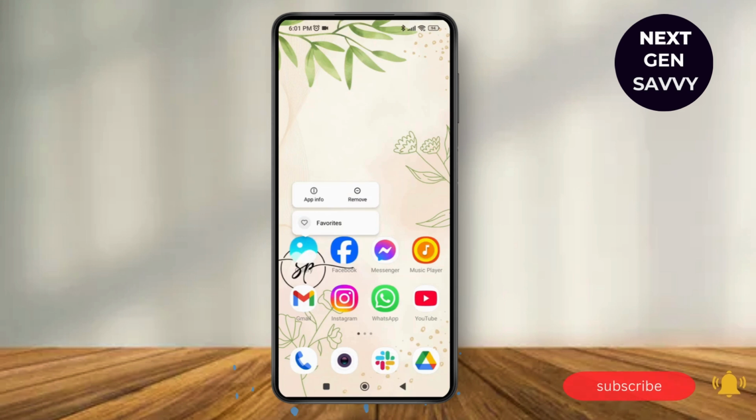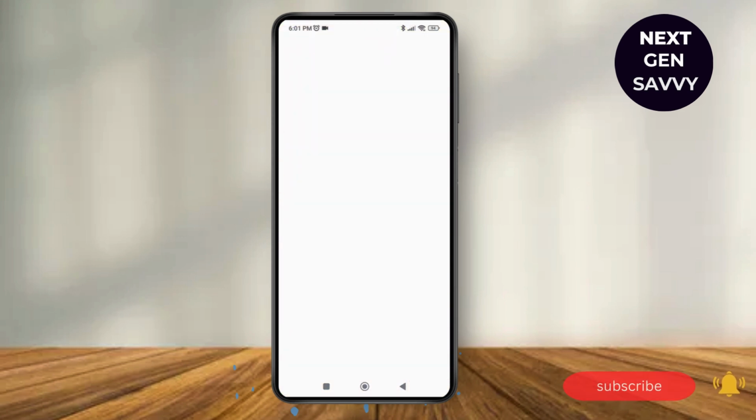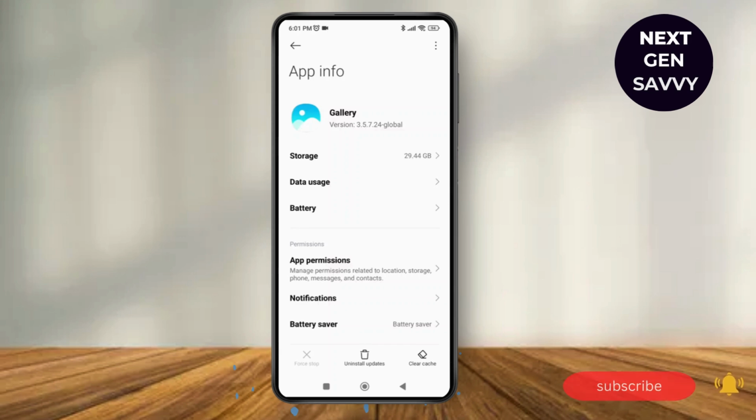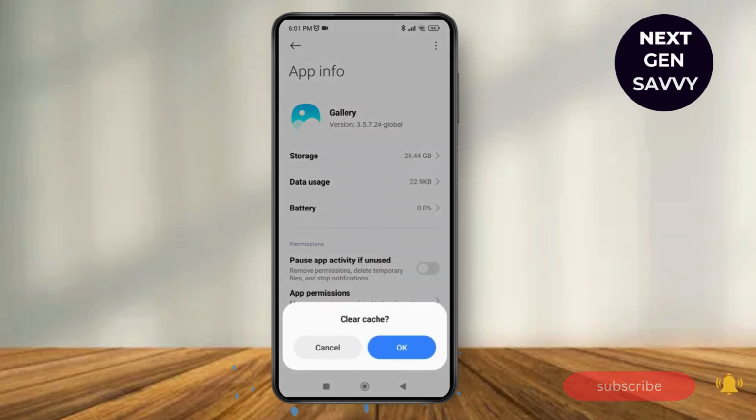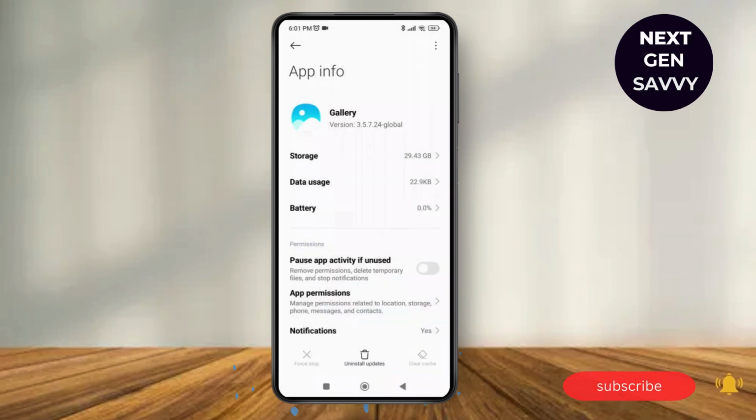So let's just scroll down, or you can go back to the home screen and make a long press on the photo application or the gallery over here and then tap on app info. As you tap on app info, all you have to do is tap on the clear cache option at the bottom right corner of the screen and then tap on OK.